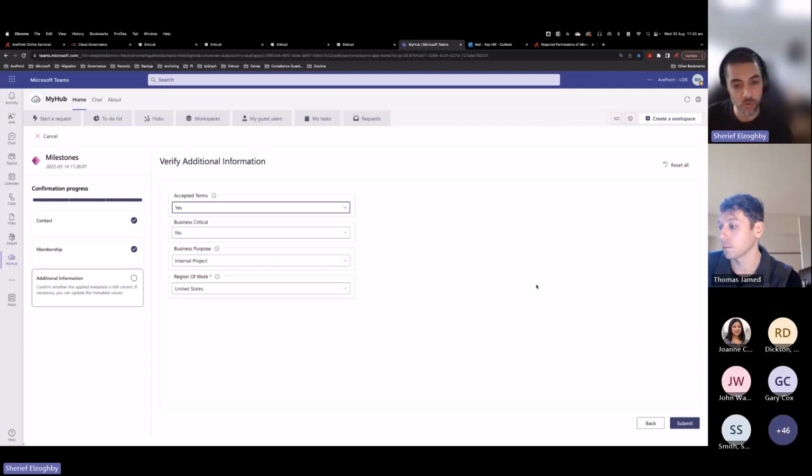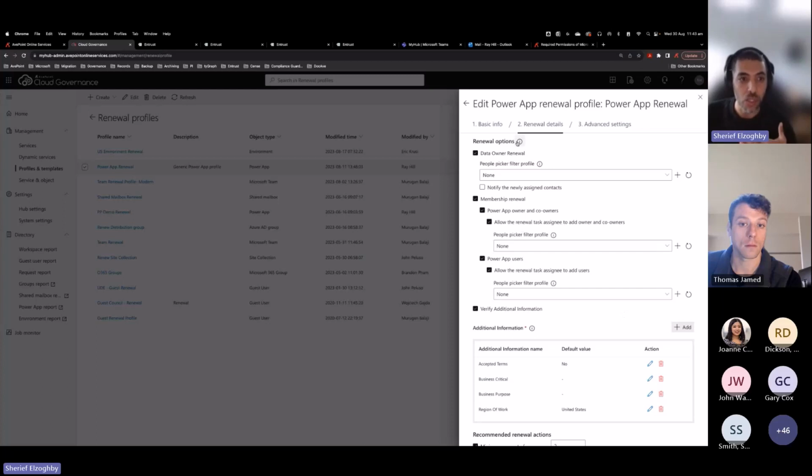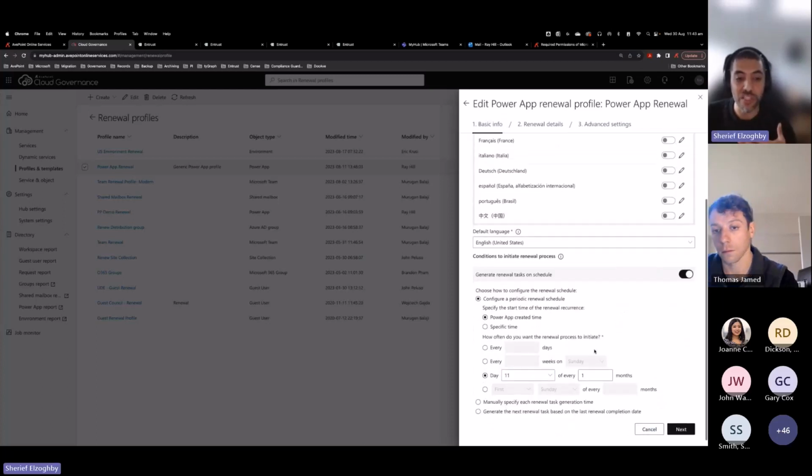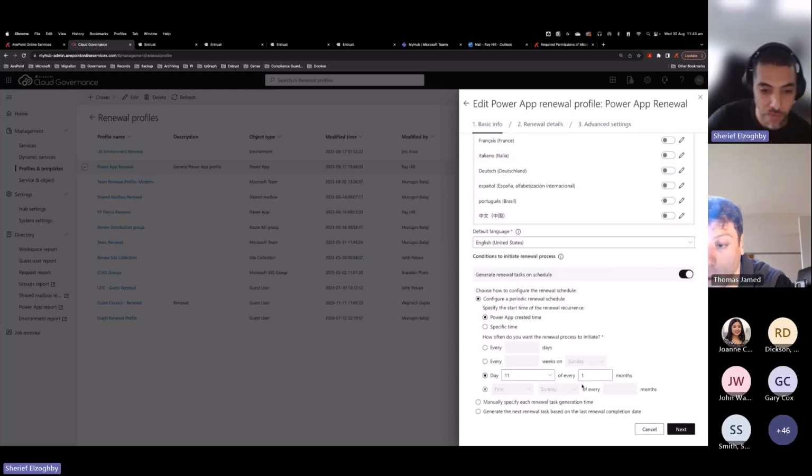And once I'm happy as an approver with all that and I click submit, it's now renewed. It will wait for the next cycle that I defined in my governance in here. So it will wait for the next cycle. What I defined in here is to have this on every month, day 11 of every month.